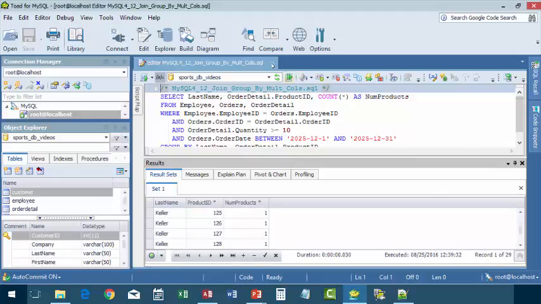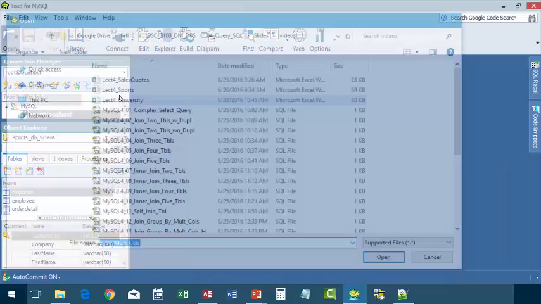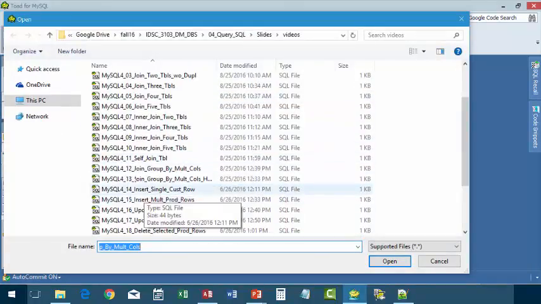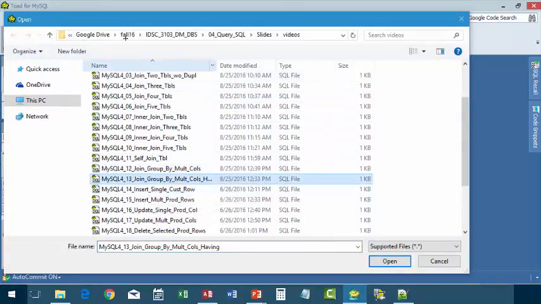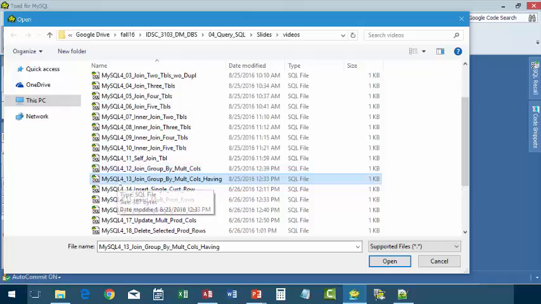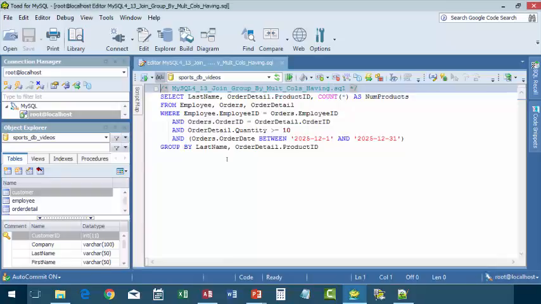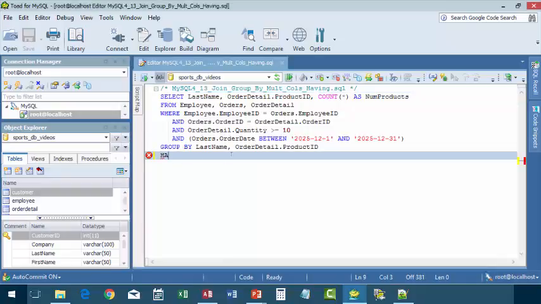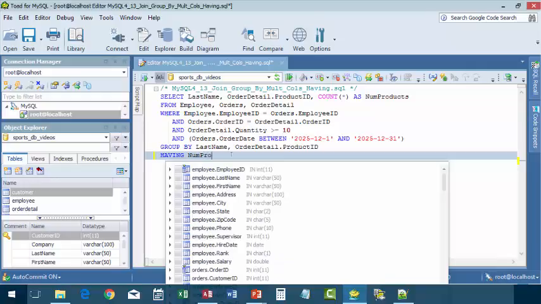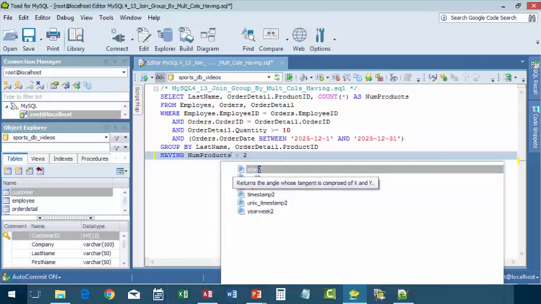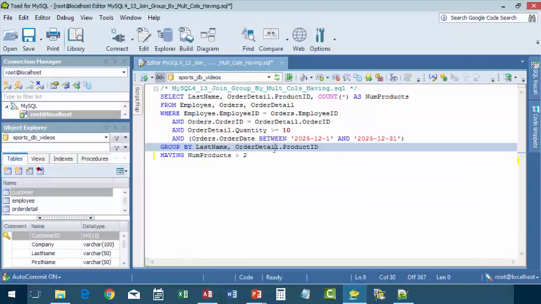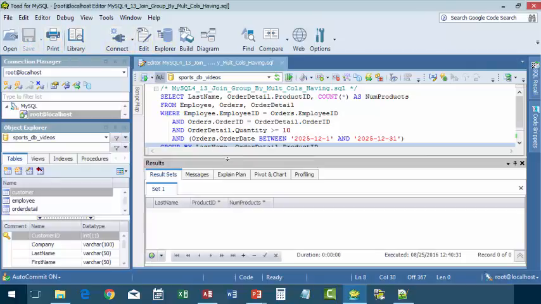So what we want to do in the next script, which we're going to go directly into Toad, number 13, MySQL 4_13 join group by multiple columns with a having clause. Okay, so we're just going to add that having num products greater than 2, so 3, 4, and up. The rest should be exactly the same as we just entered it. So we'll save that and run it.